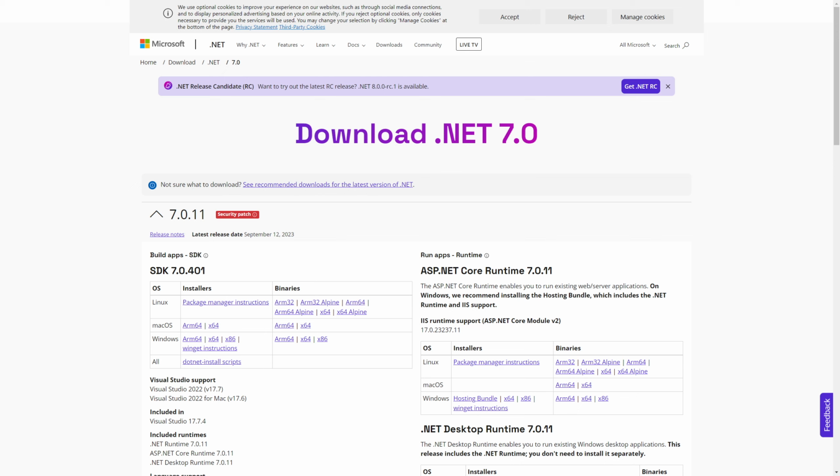Hello, let's take a look at downloading .NET 7. This is relatively straightforward, and we will look at a few things: downloading for development purposes and downloading for running purposes. Basically, for Windows, you want to get your installer, the right installer, and then install it.